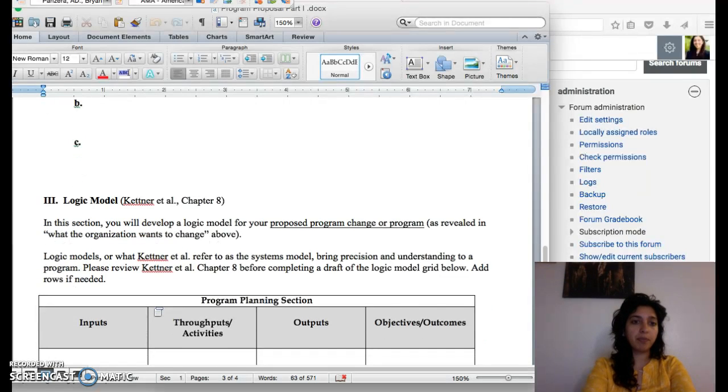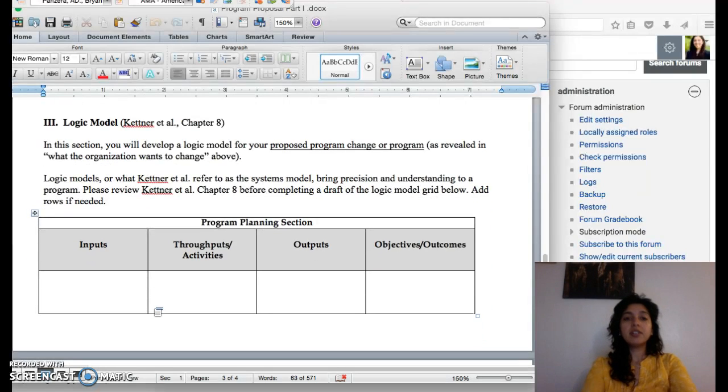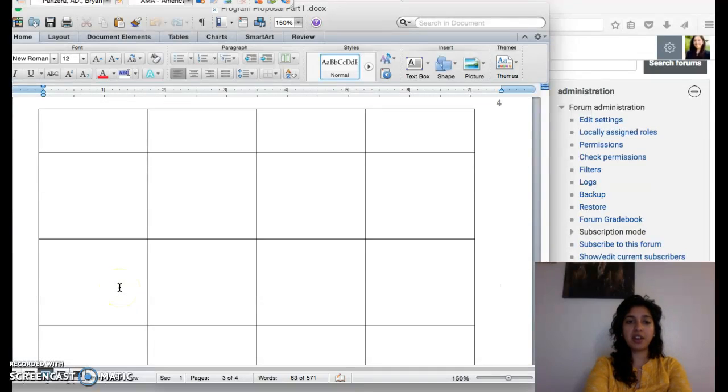The last section, you will be referring to the Kettner book, chapter 8, to develop a logic model for this proposed program, and this is really going to allow you to look at, from beginning to end, what is required to have this new program and change be successful. What are the inputs? What are the outputs? What are the activities that would be happening? And what are the ultimate objectives and outcomes? And so you're going to fill that in here.